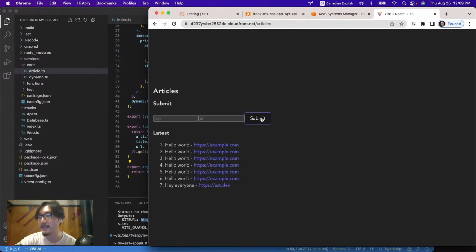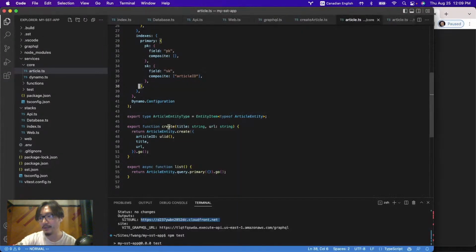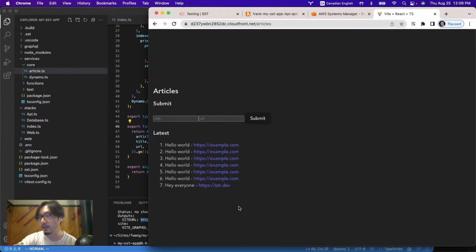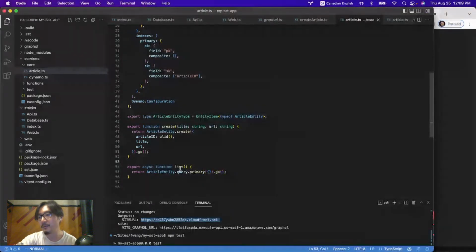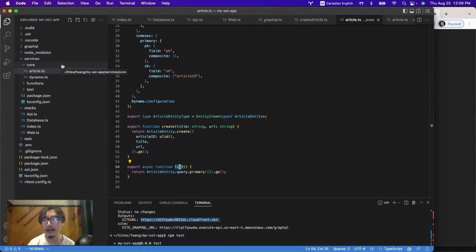When you hit submit, eventually the request is going to get into create, and when you load this page, you're pretty much calling list. Cool. So we really have two important functions in our app: a create and a list. And so we are going to look at how to write some tests to test these two core functions.